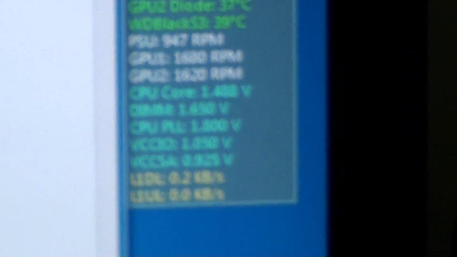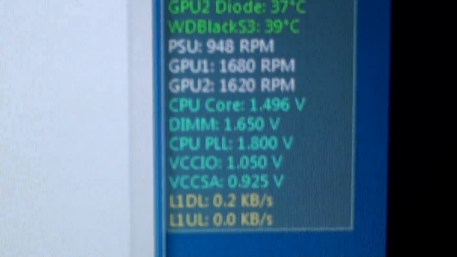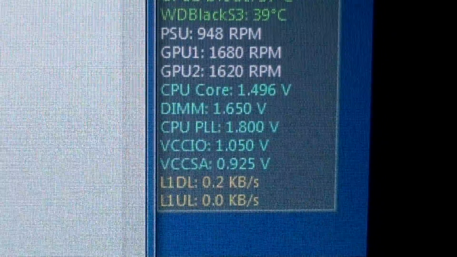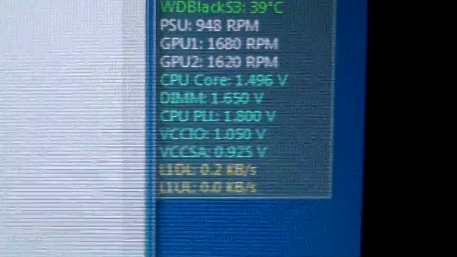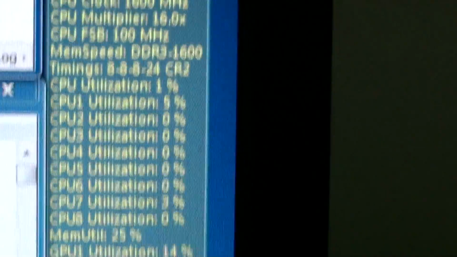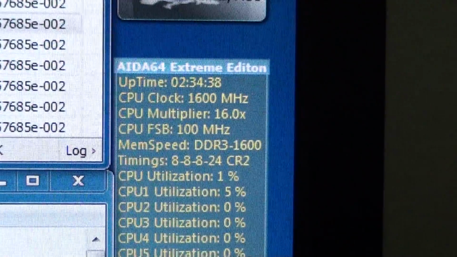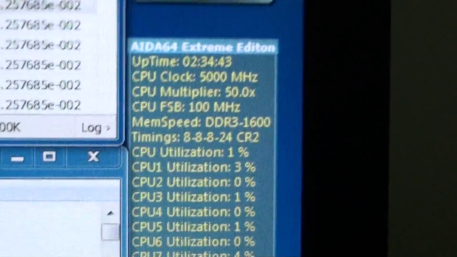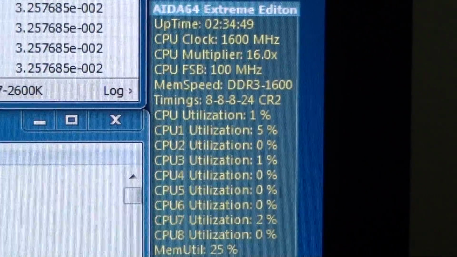So just looking at AIDA64, sorry about this, just have a quick look at that. 1.5 volts is my core voltage and 1.65 on the memory. The rest is on auto. So it's actually 50 times 100 is 5 gigahertz, so there it is. Memory's at 1600, 8-8-8-24 CR2.